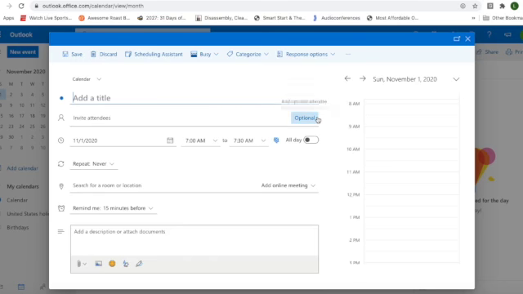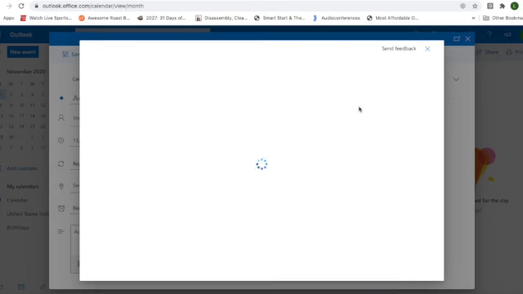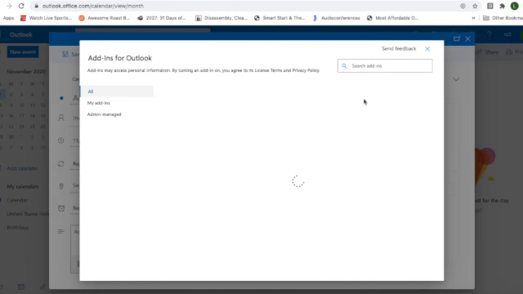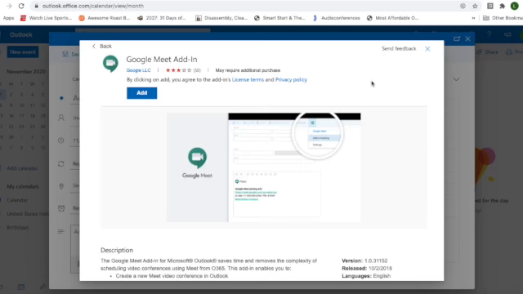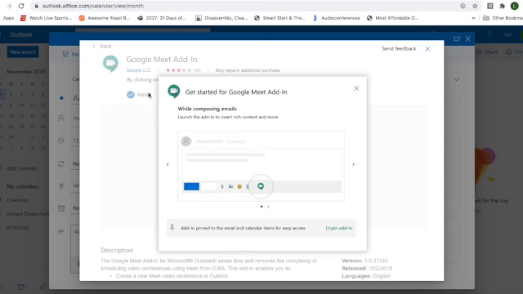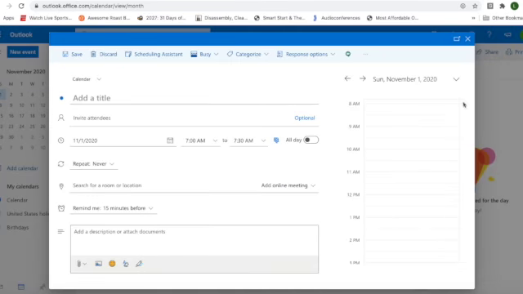This will open up a new box. And up in the top right-hand corner, you will see 3 small dots that I am hovering over right now. You want to click on that and go down to Get Add-ins. In the search box, you will type in Google Meet, and you will find Google Meet comes up, and I will click on that. There is a blue button for Add. Now I have added that to my Outlook calendar, so I'm going to come out of here.